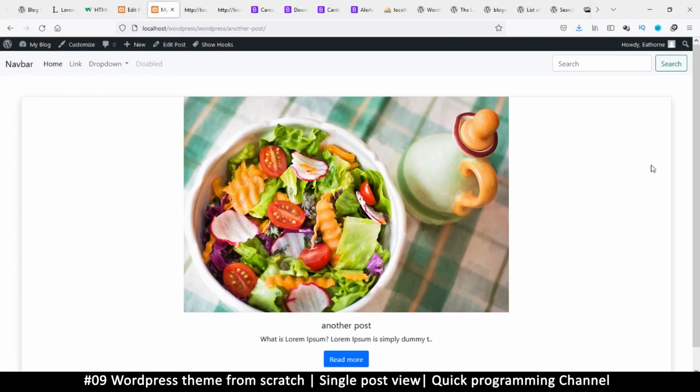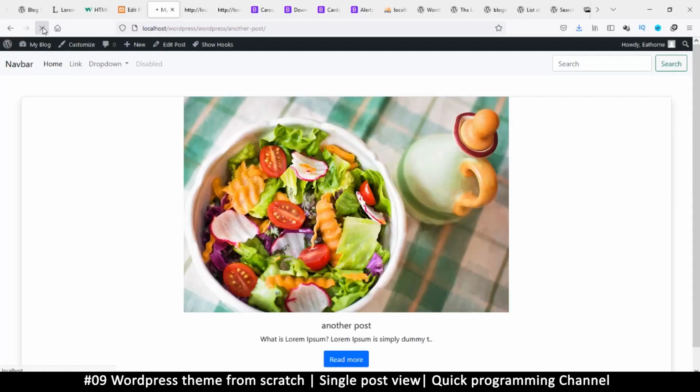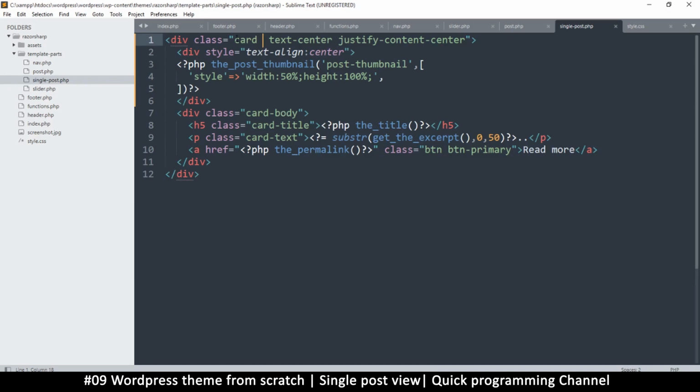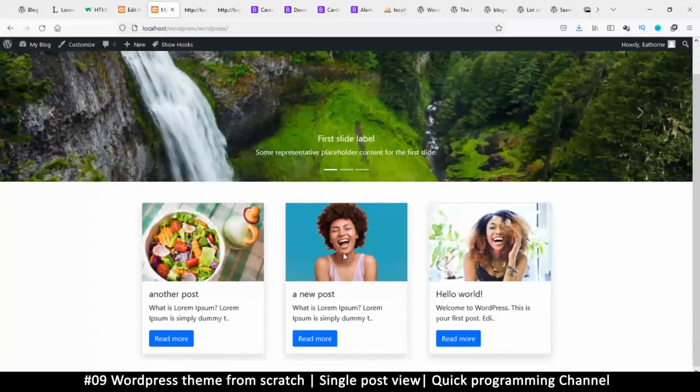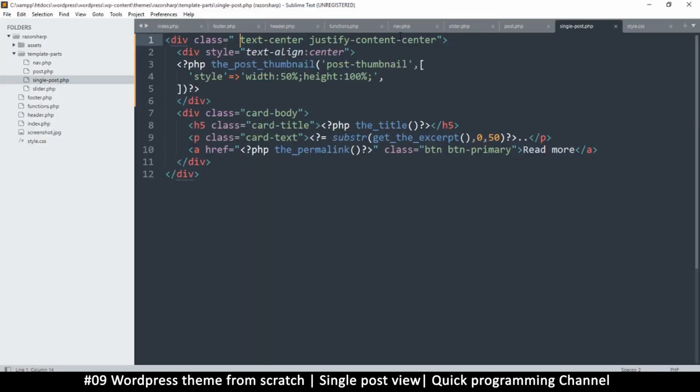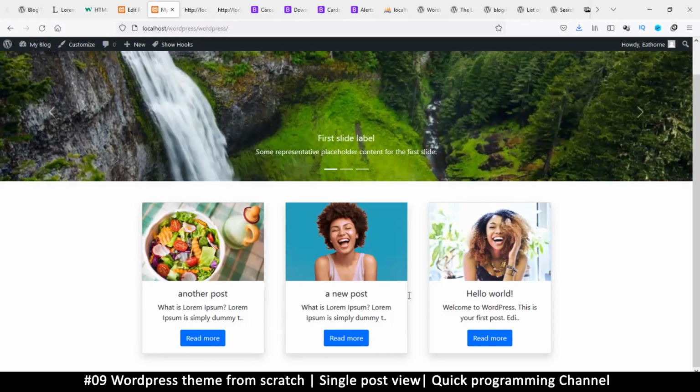Maybe I don't need to see the box, so I'll remove the shadow and the border like this, and the margins I don't need either. So save this and refresh. Okay, so maybe card still adds a border somehow, so let's remove that. Okay, good. At least now it's just a plain old image and the file. So even here I want to center things, so I'll go to post.php and I want to say text center like that, so I can center the text in here. Okay, that is pretty good.